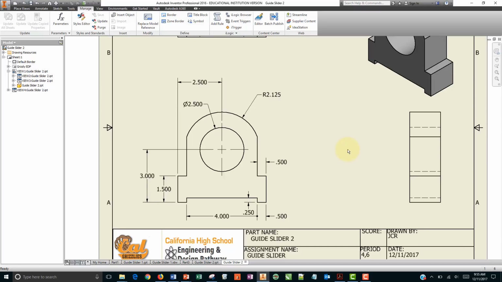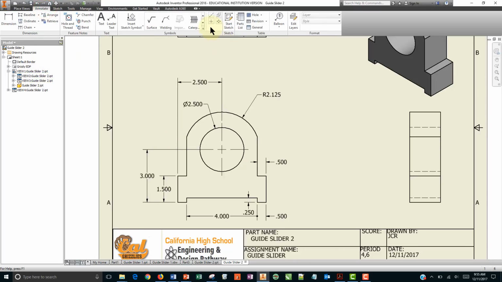We learned about the awesome trim tool that you can use in sketches to get rid of lines you don't want. We learned about symmetric extrusion. Wasn't really needed here, but why not show it? And we learned about this guy right here, which is the center mark, and that allows us to dimension to the center of a circle. So that is the guide slider.